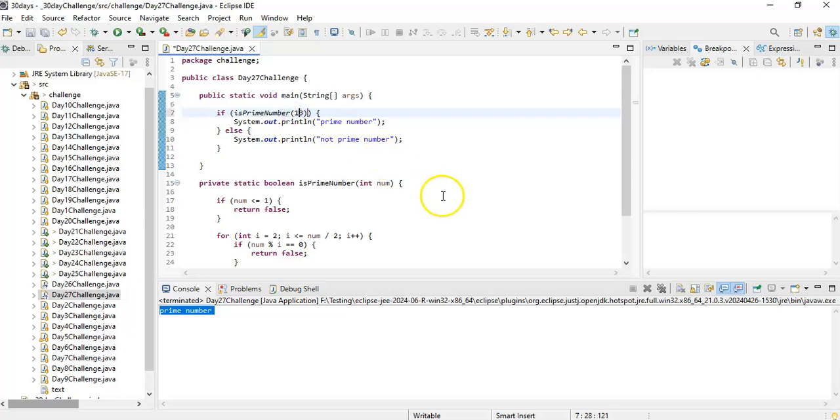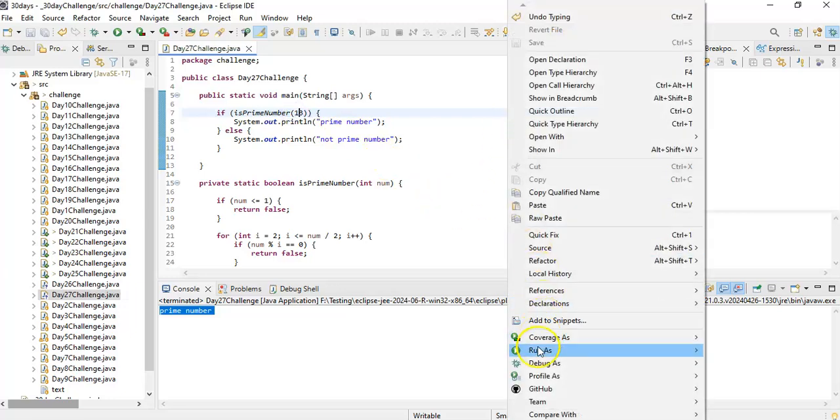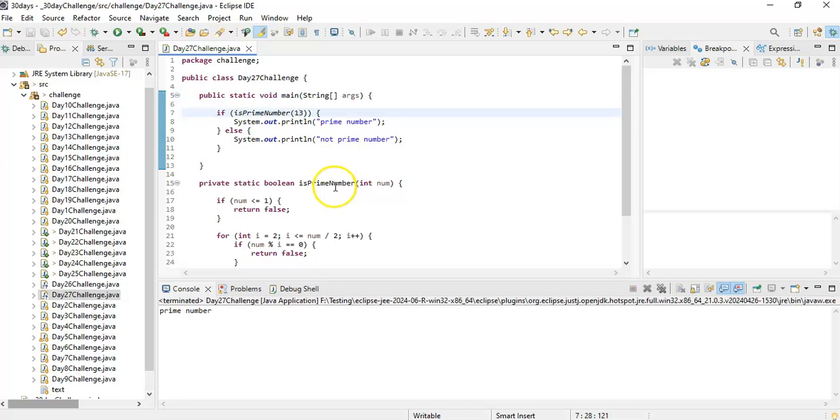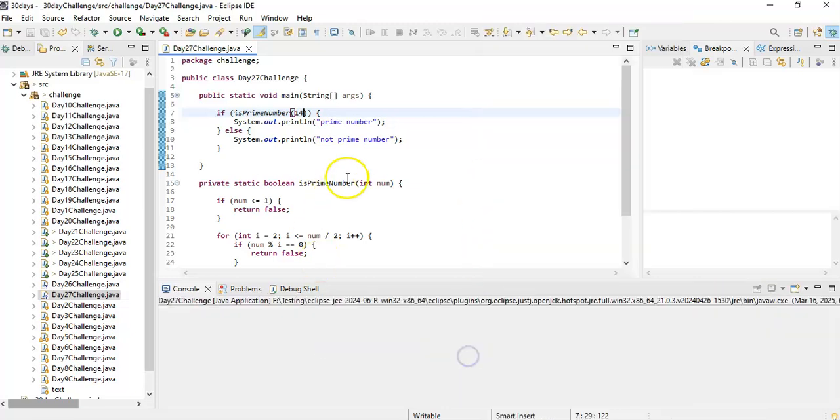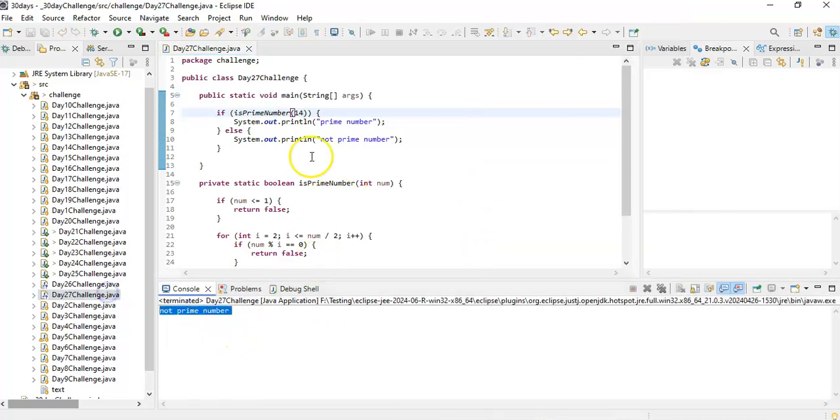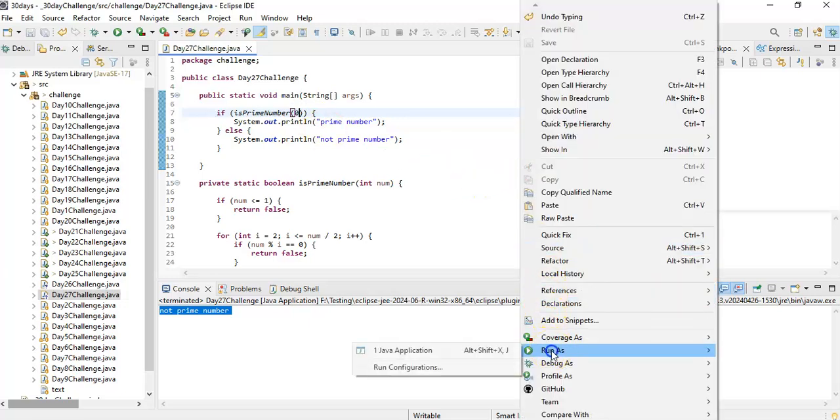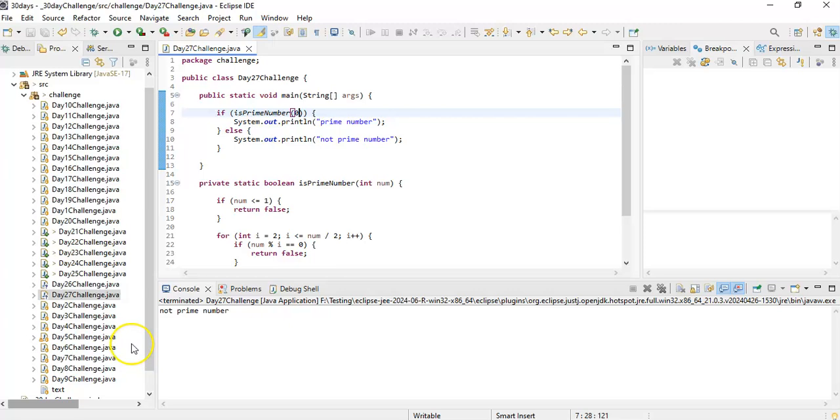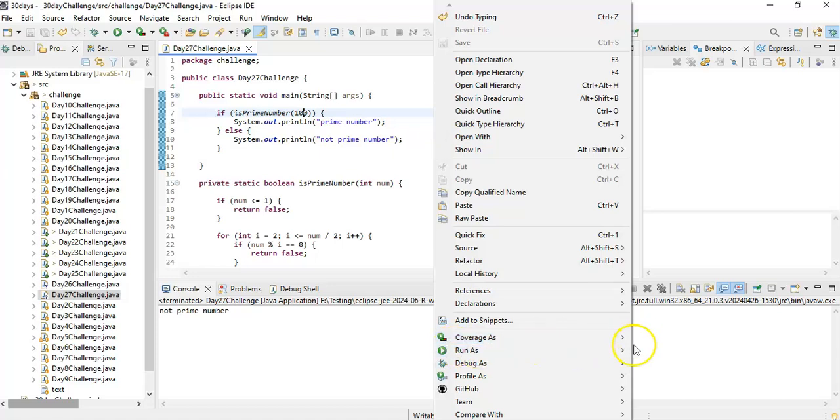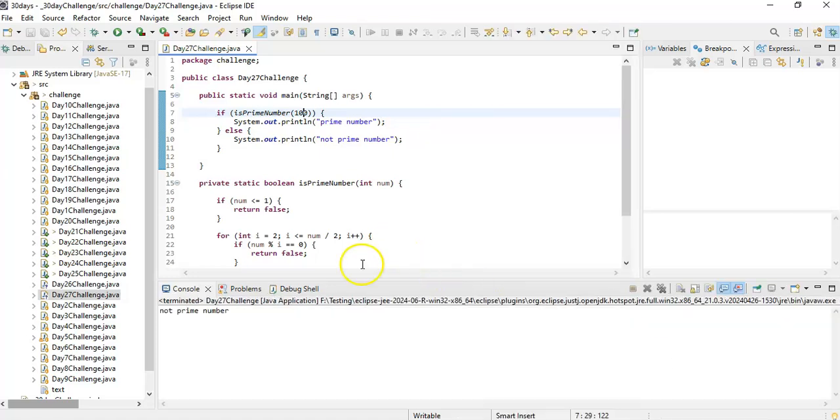Suppose I send 13, it's a prime number. Suppose 14, it is not a prime number. Suppose I send 0, it's not a prime number. It's working as expected. Suppose 100, not a prime number.